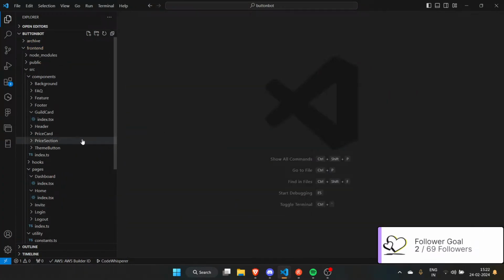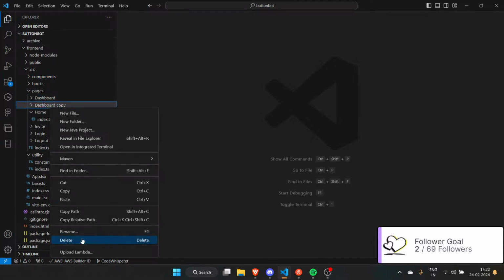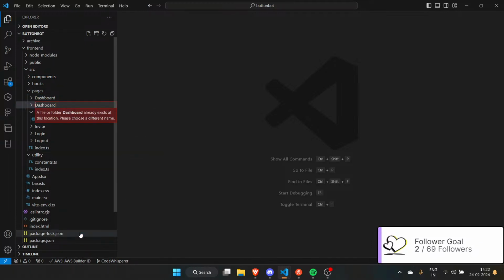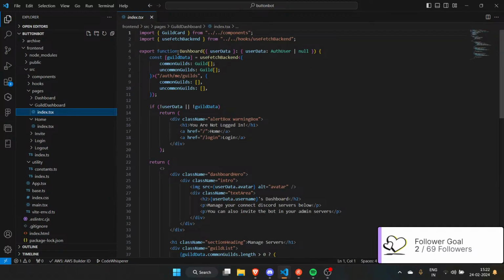So let's see. We have dashboard. I'll copy paste that and I'll rename that to something like guild dashboard. After that, let's see what we do next. So first of all, we need to change that to guild dashboard, guild data, usage again /auth. Wait a second.